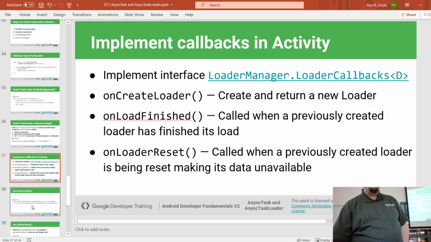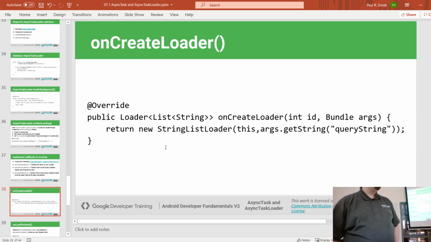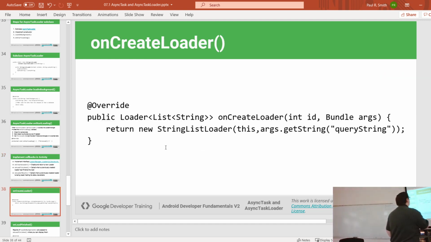Typically, we're going to leave that one empty. So onCreateLoader has this sort of signature. It's going to return a loader of that type. So we said that we are working with lists of strings, so it's going to return a loader for a list of strings. Okay. And it needs to take two things.